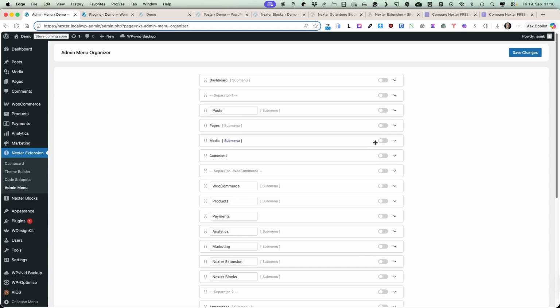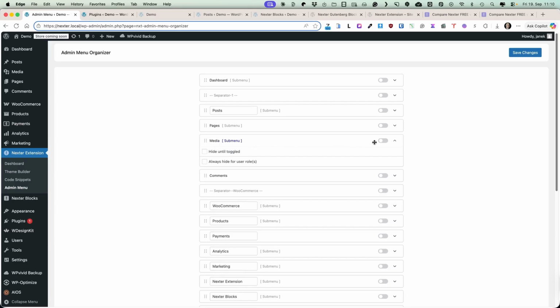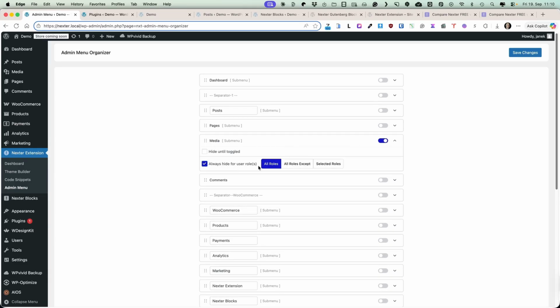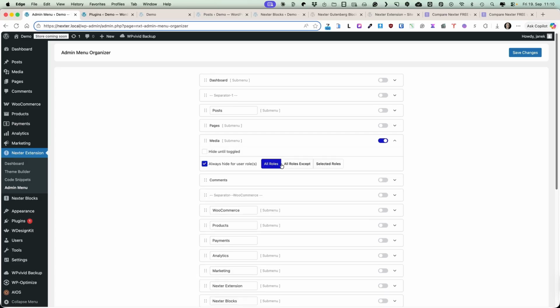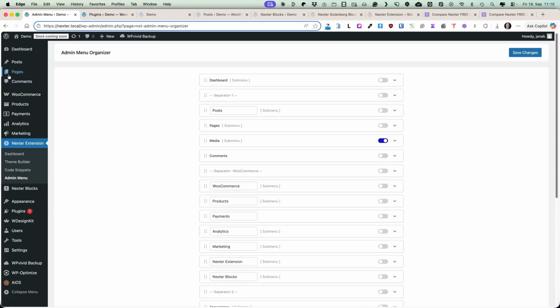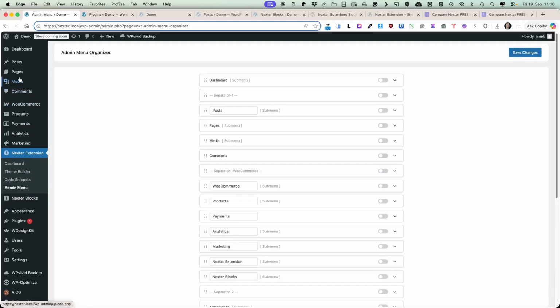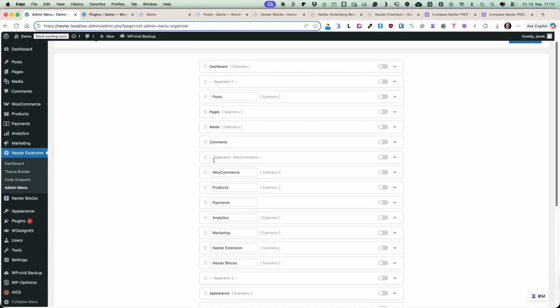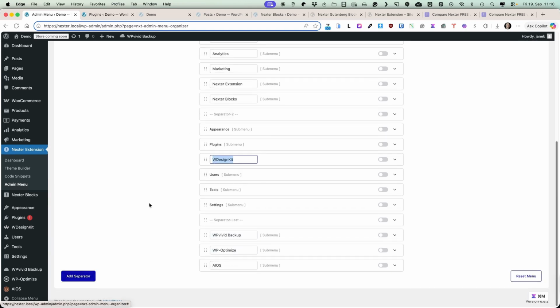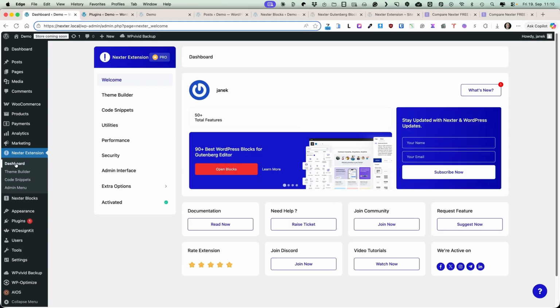If I want to hide something, for example, this media menu, then I'm going to select it. Now I'm going to hide always for all user roles or some user roles. But for the demonstration, I'm going to hide it for all user roles. I'm going to save it, refresh it, and you'll see there is no media menu here. When I deactivate it and save it, refresh it, it's back again. You can rename the menus, reorder them, add separators, and organize it as you like.